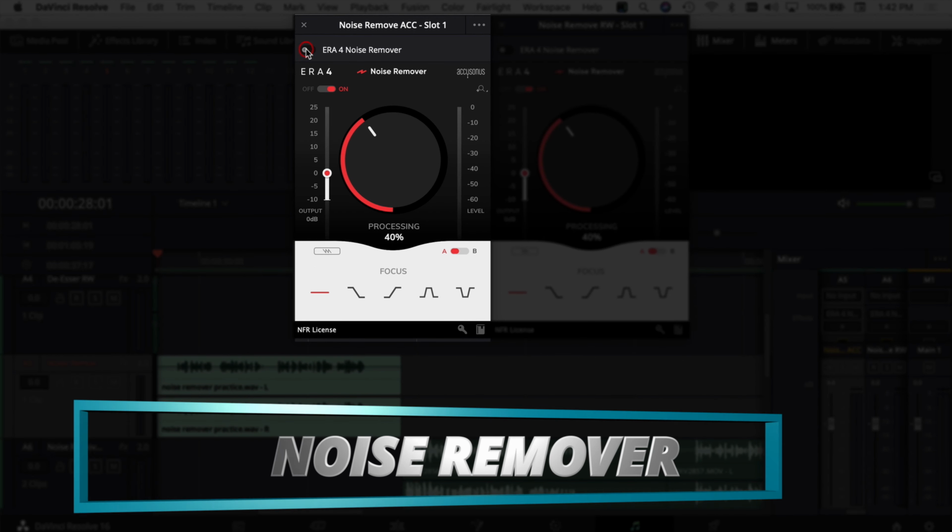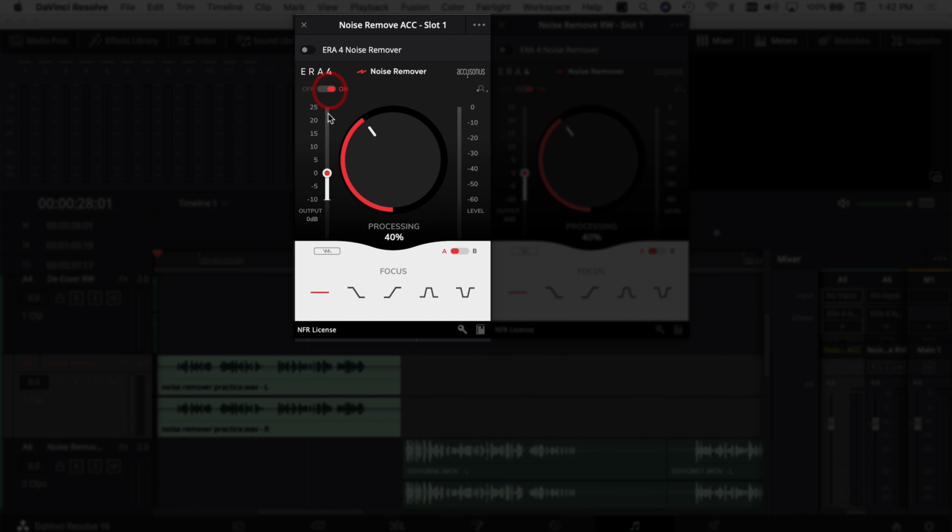And again, right here at the top, we have our on-off button. We have an on-off button for our output boosting if we want to boost or cut our output. Here you've got your levels, your big dial in the middle that's going to tell you the amount of noise reduction that's going to happen. Again, it's set at 40% when you open it up.